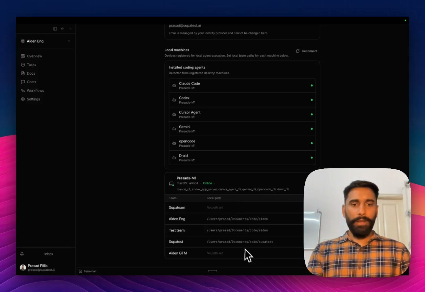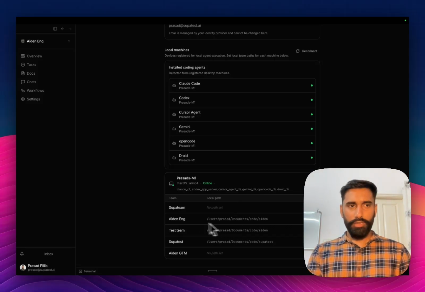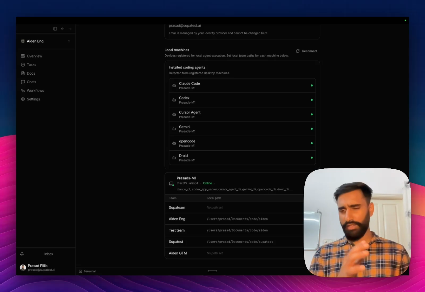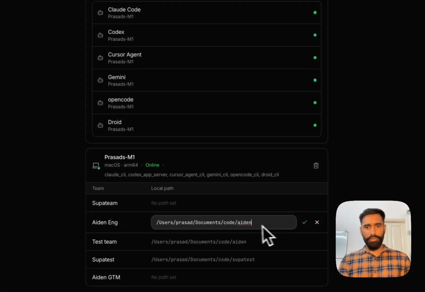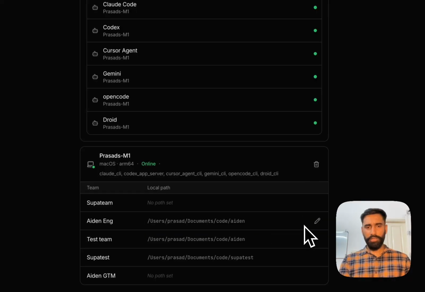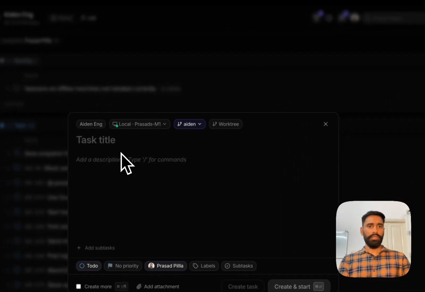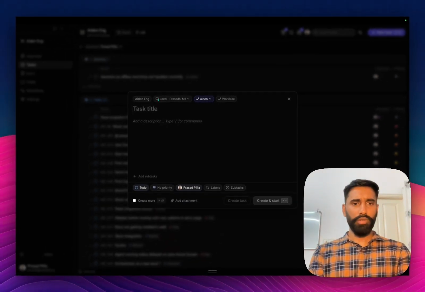I'll show you how. But after that, a default team would have been created for you. For example, our team is called Aiden Engineering. So you need to set up a workspace path for it. If you have multiple repos, just keep all the repos in a centralized directory and give that path. But if you have a single repository, simply give that local path here. You set the local path here, and then you will be able to go and create a task and be able to execute that.